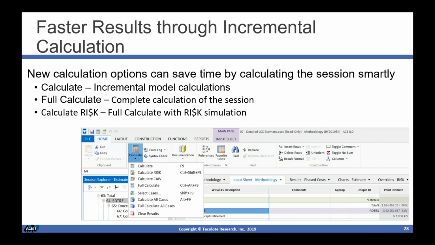But what this does is it saves the time between changes of having to wait for the model to calculate for a longer period of time, and allows you to make these small changes, calculate quickly, and make sure that the modeling passes the syntax check and that the calculation is working. And then you can do a series of those at the end.